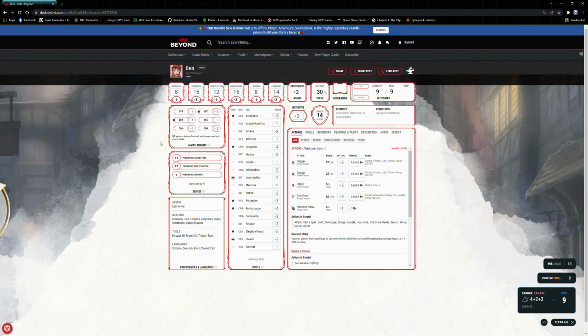The only other thing that automatically succeeds on a d20 roll is saving throws. So if you roll a dexterity save and you roll a natural 20, no matter what the difficulty class is, that's going to be an automatic success as well. And yeah, that's it for the dice rolls and advantage.